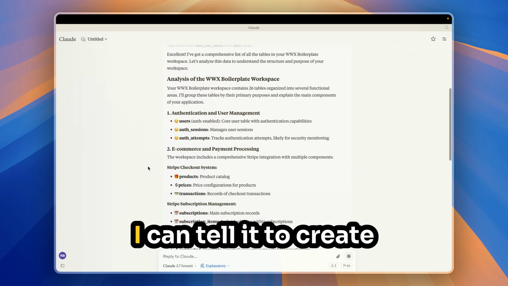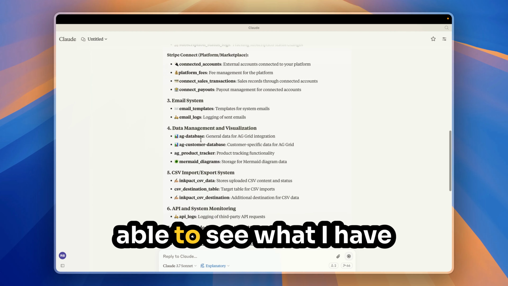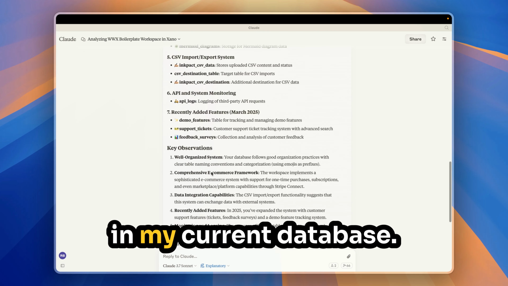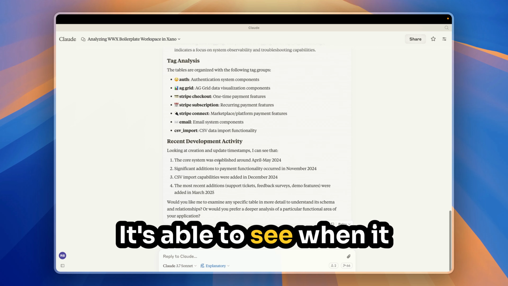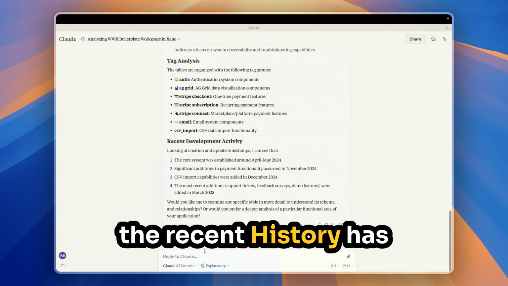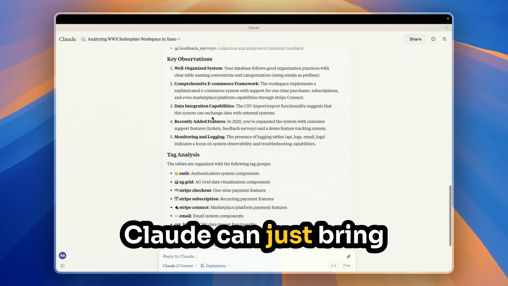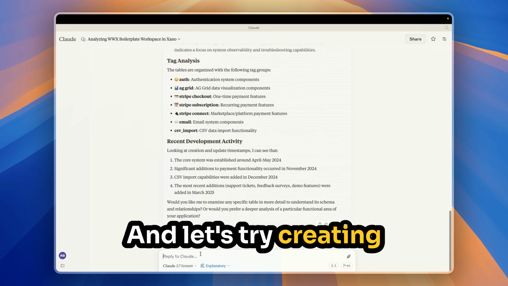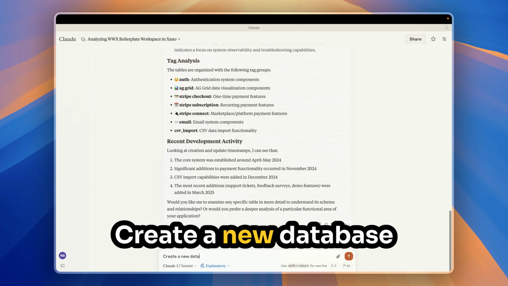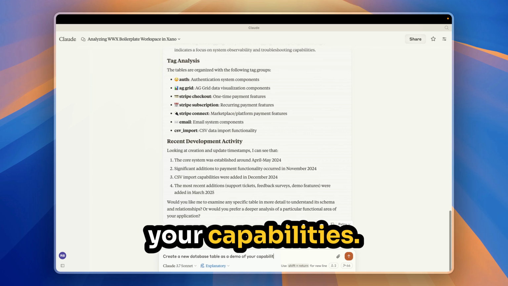And also I can tell it to create new database tables. You can see here that it's able to see what I have in my current database. And there's a whole bunch of possibilities with this. It's able to see when it was established, what the recent history has been. There's so much information that Claude can just bring to us directly with just a simple request. And let's try creating a new database. Create a new database table as a demo of your capabilities.